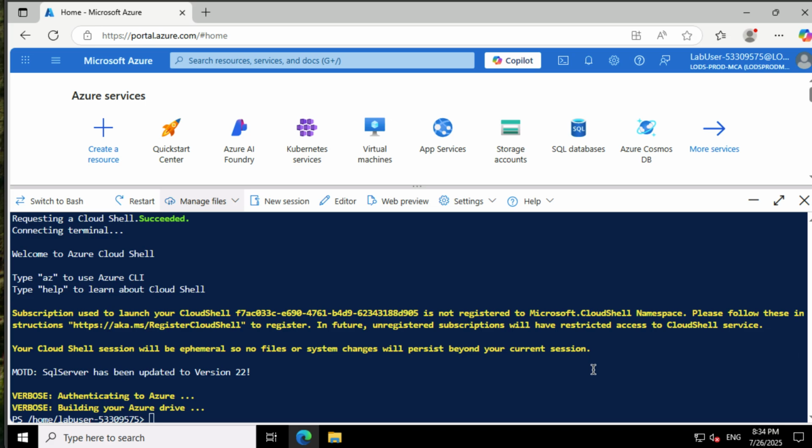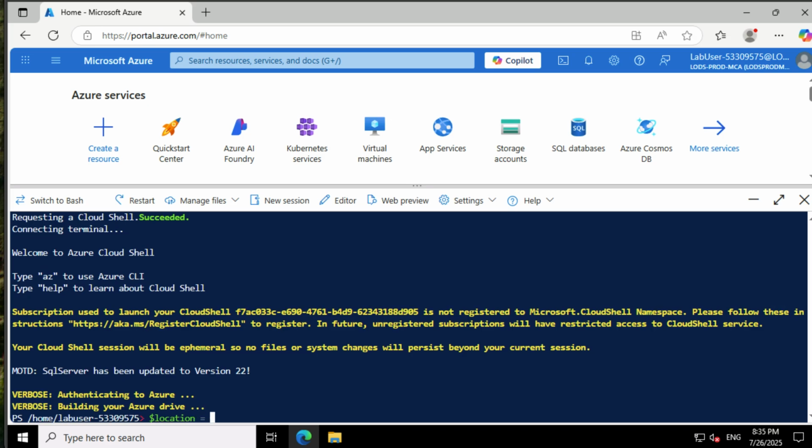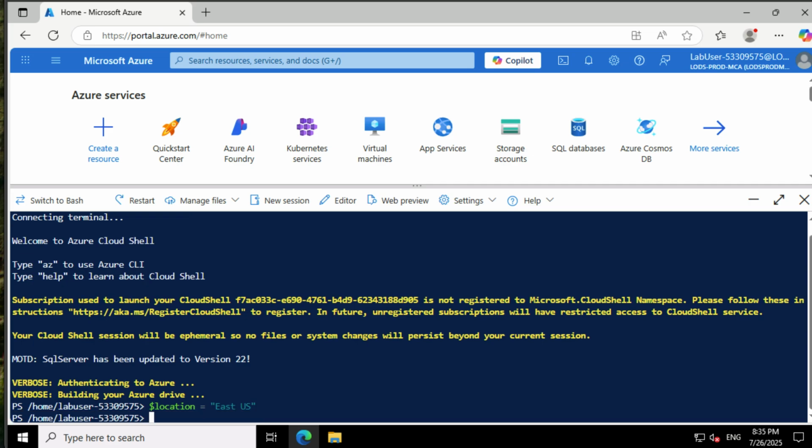And then we need to run one of these scripts. So I'm just going to save our location into a variable here. Location equals East US. Most of these labs are tested in East US, so that's why it should work. And then the resource group name in my environment needs to be specifically this one. AZ-800-L0401-RG.